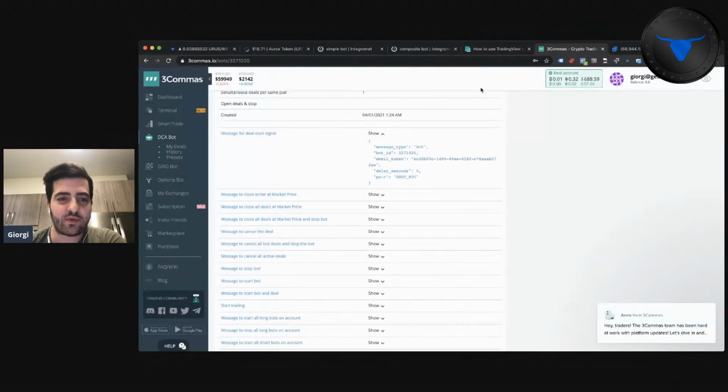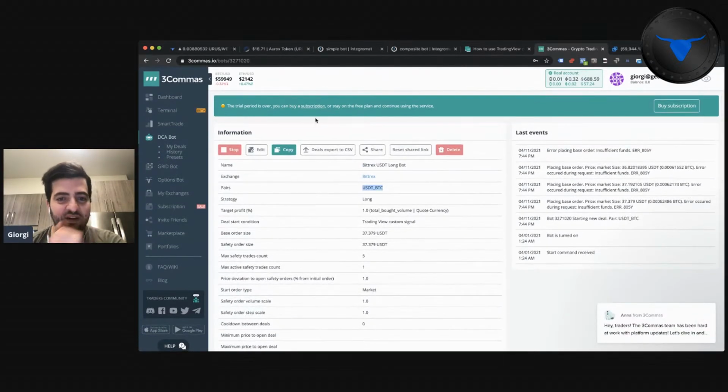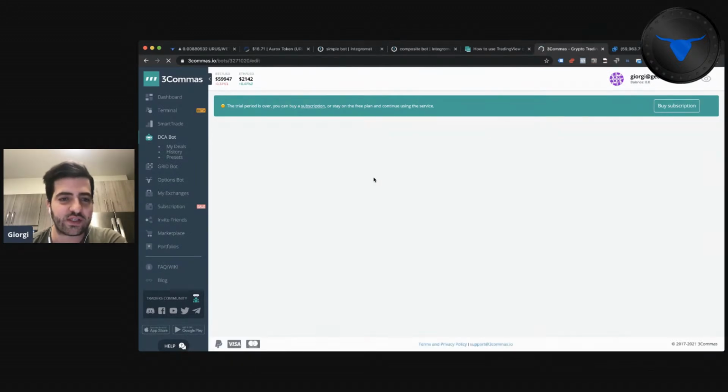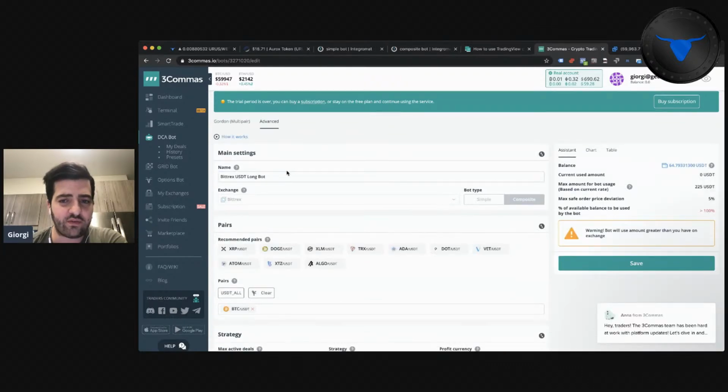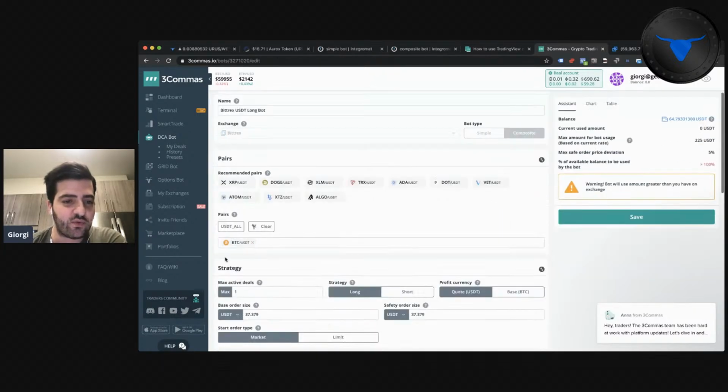So we go to 3Commas. We have our bot set up. You can actually create a new one. I already have one set up with the following settings, and you can let me edit it. So we have a regular bot set up for Bittrex. I have my Bittrex account connected. It's a simple bot. I'm not doing a composite one, but we'll discuss that in a bit. And then we just have it set to BTC USDT.